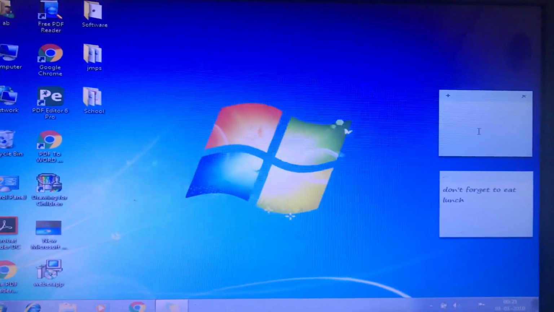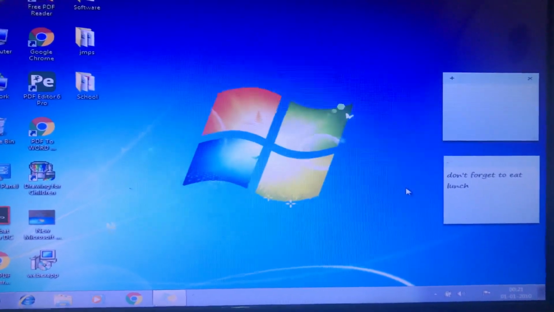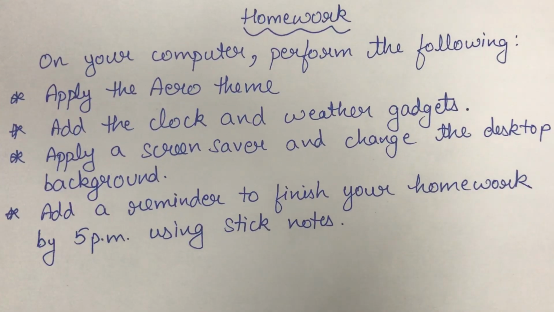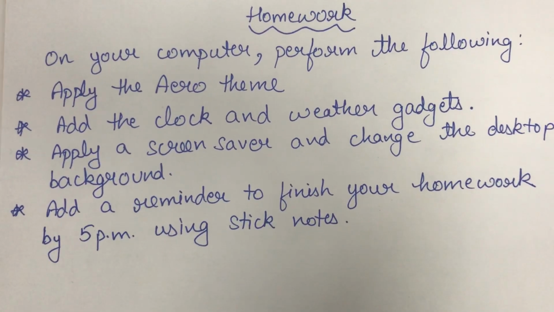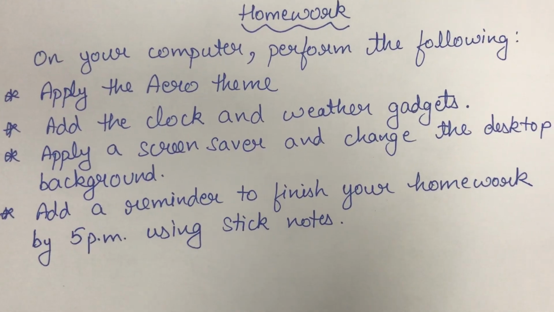Understood how to delete sticky notes and how to add sticky notes on desktop screen? So today we have discussed how to add sticky notes. Right now write down your homework, students. On your computer, perform the following. And I have already mentioned the link of your homework in description box.